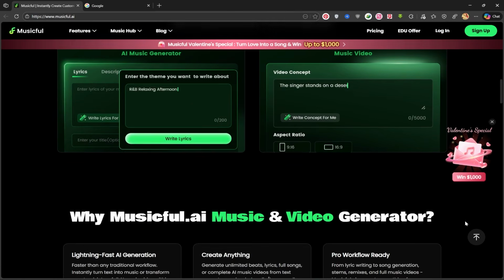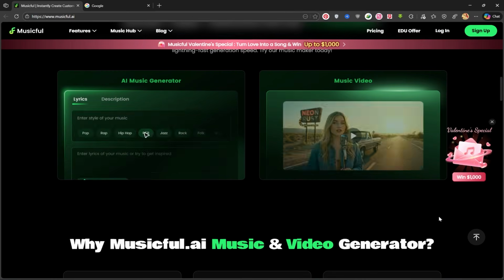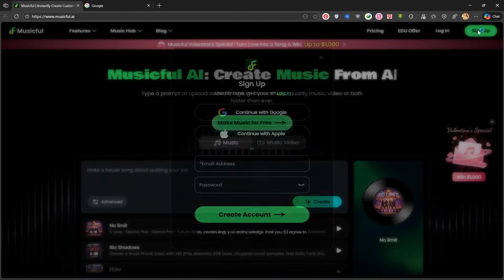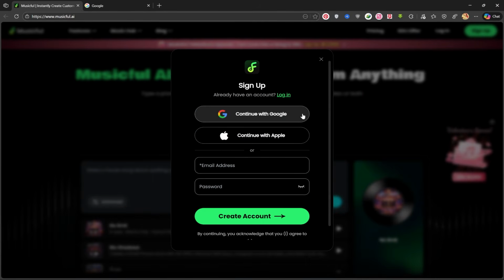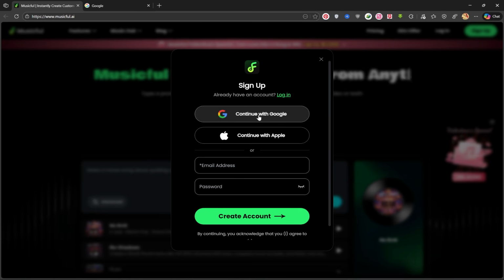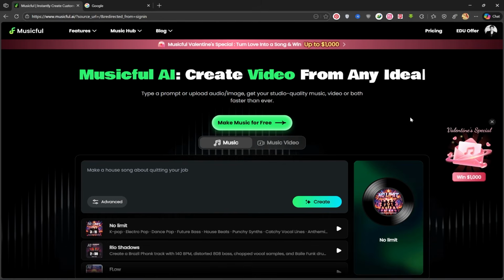They sound amazing and high quality. You can use this site to create diverse music and songs with any mood or vibe you want. To get started, click Sign Up in the top right corner. Here, you can log in using your Google account, Apple ID, or your personal email. As always, I'll go ahead and sign in with my Google account.